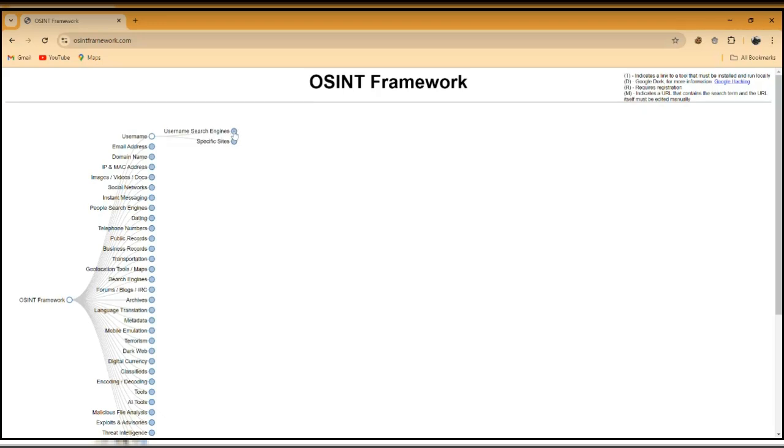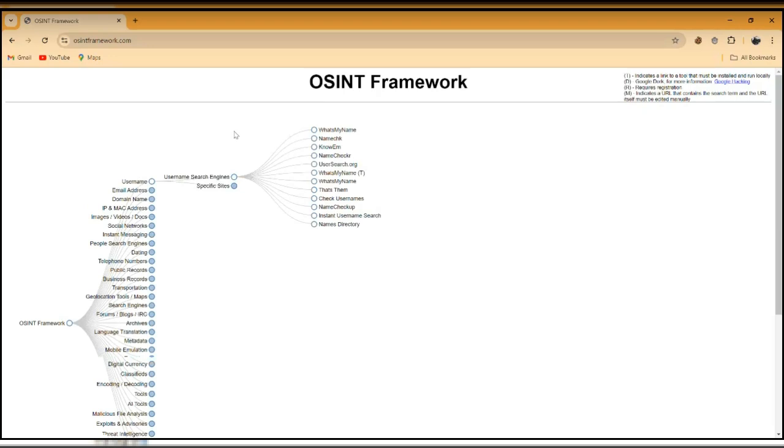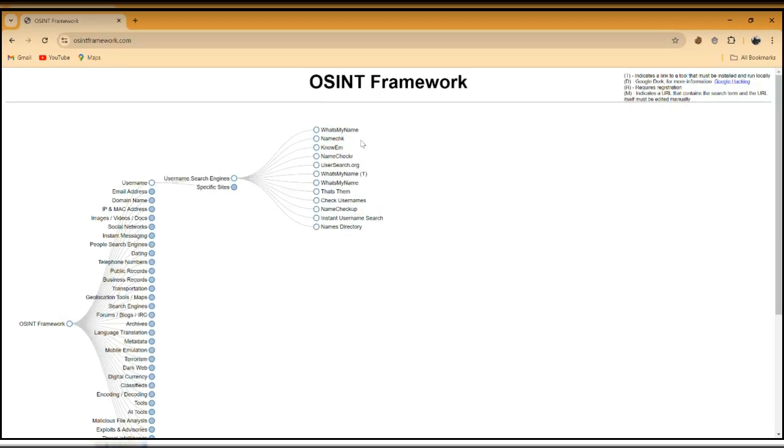Let's go to username search engines. It's dependent on what you are looking for actually. You can see the different tools that we have here. All these empty dots mean that's the end of the road. You click on it, it takes you to that website particularly. You click on this one, it's a tool that should be installed. So now, let's just check out any of them.